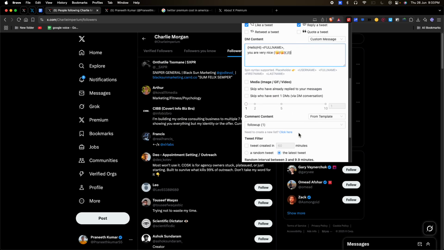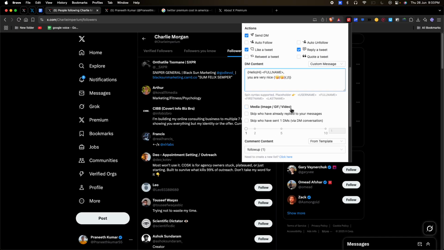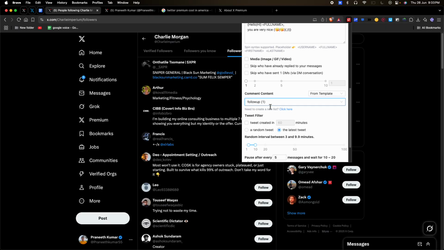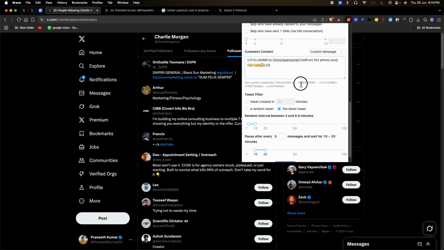These are some additional settings that you can just ignore as of now. And then this is the reply comment, because I'm also replying to a tweet. So this is the reply comment here. I can just send the demo one from the custom message. Let's just stick to this one. As you can see, I can also use the username, full name, or first name and last name, which will improve the personalization and make the DMs more personalized.